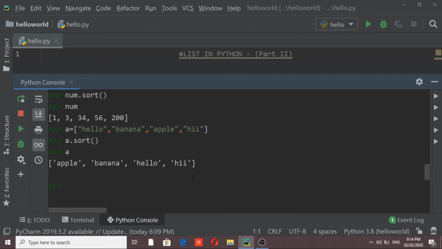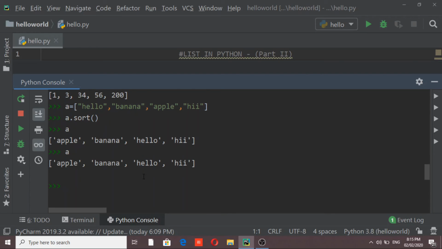One thing to note is that when we sort any list, the entire list is updated. Now the previous list, which was hello, banana, apple and hi, has been replaced by this new list. So if I print my list again, you will every time get the sorted list only. You will not get your previous list anywhere.